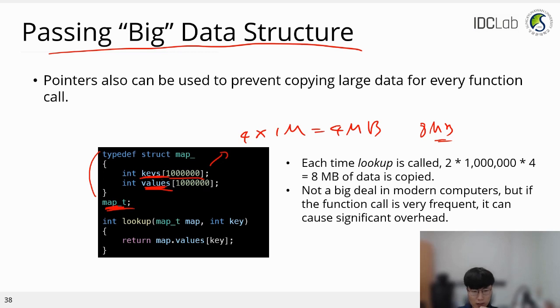And here we have a function that takes map_t type as a parameter. The problem is that when you call this function like lookup map blah blah blah, then this argument is copied to this variable. So this is what we said in the previous slide. So we call this call by value, right? So each time you call this function, you need to copy 8 megabytes of data.